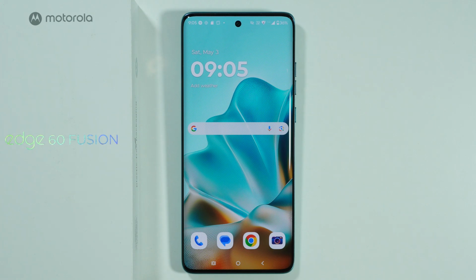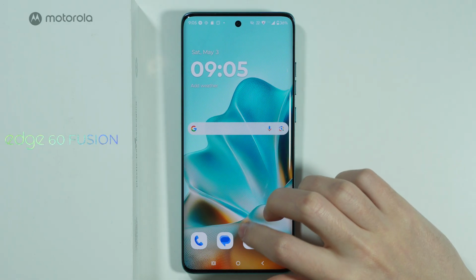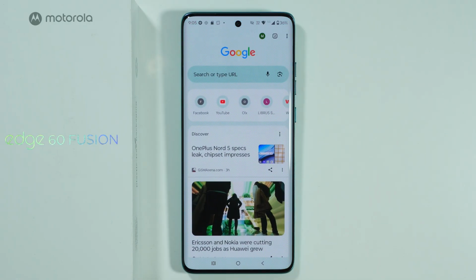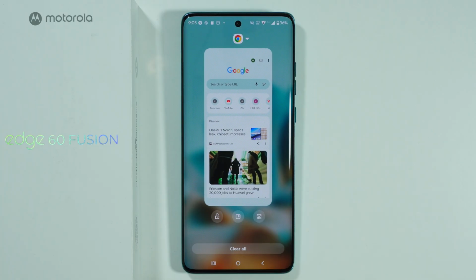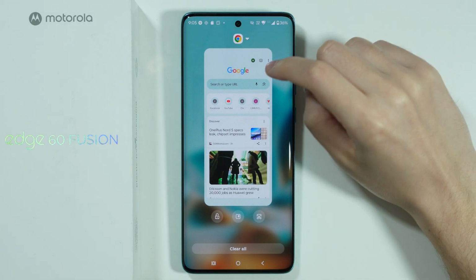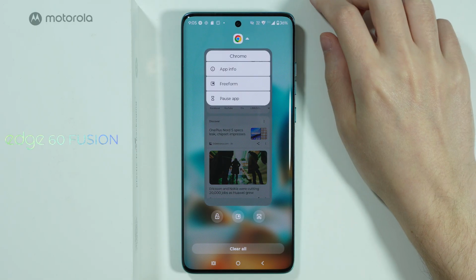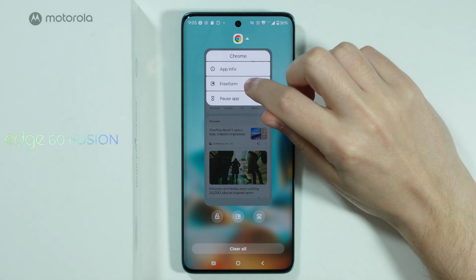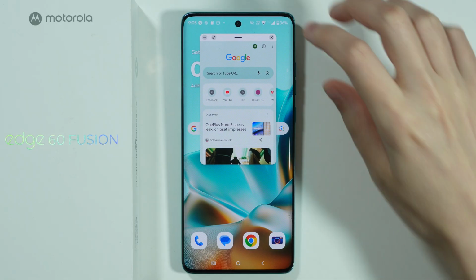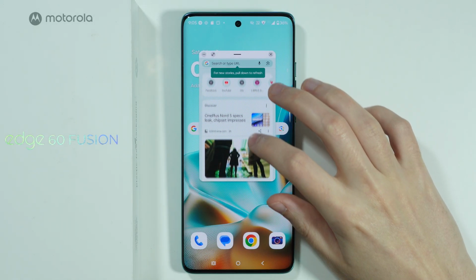If you want to open apps in the pop-up view or floating windows on Motorola Edge 60 Fusion, then first of all we need to open an app. There we go. Now we're gonna go to the background apps so that we have this view, and now we need to tap on the app icon that we have in this place. And then over here we have the freeform option. So if you select freeform, you should be able to use this floating windows.